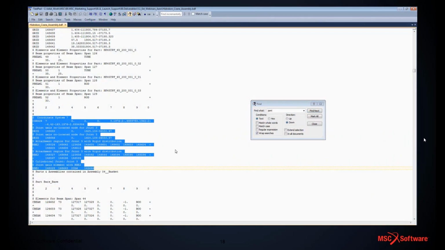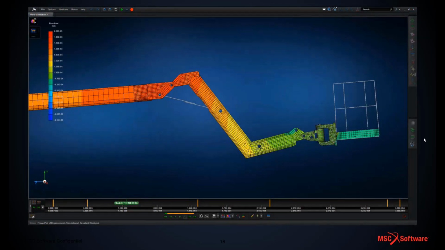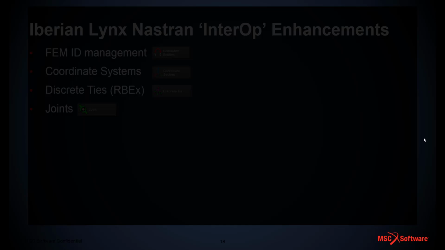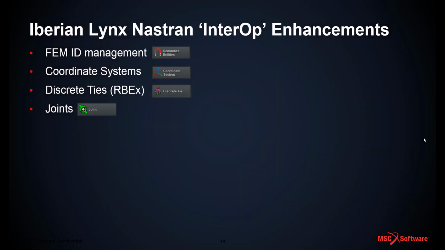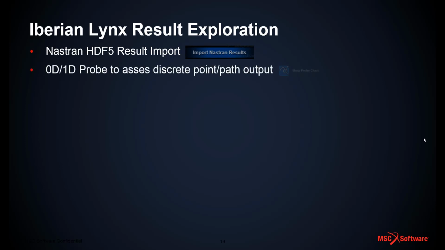If we look at the resultant BDF file that's written out, we can see the local grids, coordinate frames and connectivity that's defined, and obviously the Apex solver gives us that response as required. We've got result exploration, so we've got the ability to import Nastran HDF5 result files to probe those results using 0D and 1D probes to develop scalar, vector or tensor plots at particular locations, or even over a path, a curve drawn on a model or mesh.